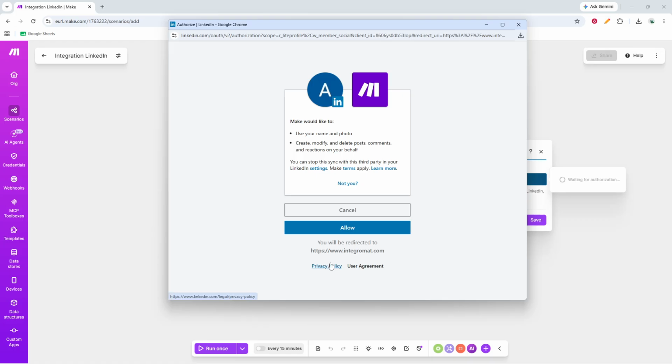On the authorization screen, review the permissions that make.com is requesting. This is the step where LinkedIn asks whether you want to grant access to your account for the selected module. If the account shown is not the one you want to use, switch to the correct LinkedIn account before approving access. When everything looks right, click Allow or Authorize depending on the wording shown on your screen.